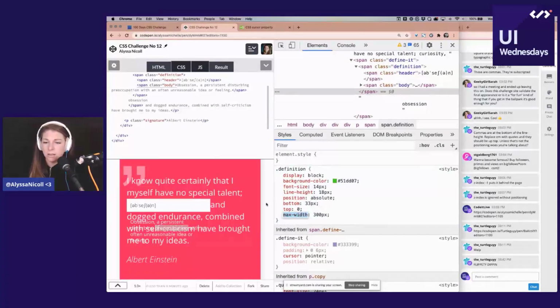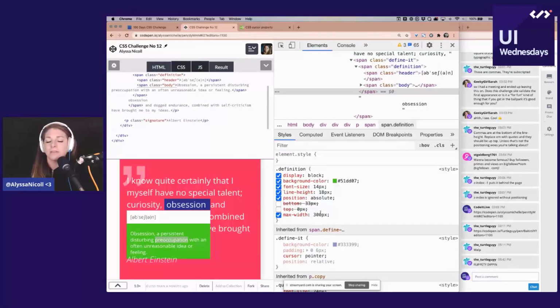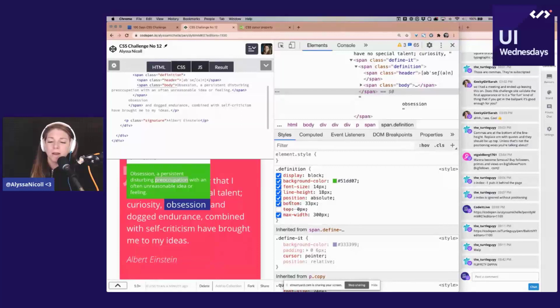Yeah, I want to see what top 0 looks like. I think top 0 is exactly, yeah, see? The top of my definition block is matched up with the top. Oh, I think the bottom of mine is matching up with, darn it. Okay, yeah. The bottom is matching up with its bottom.